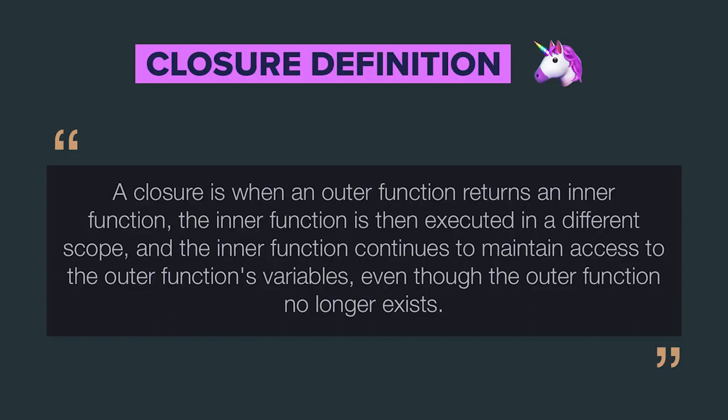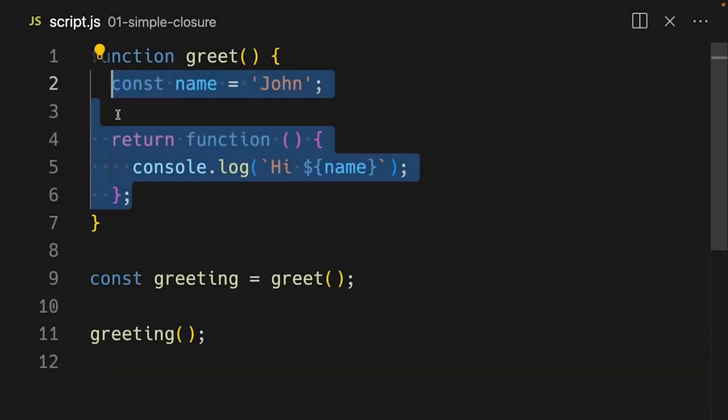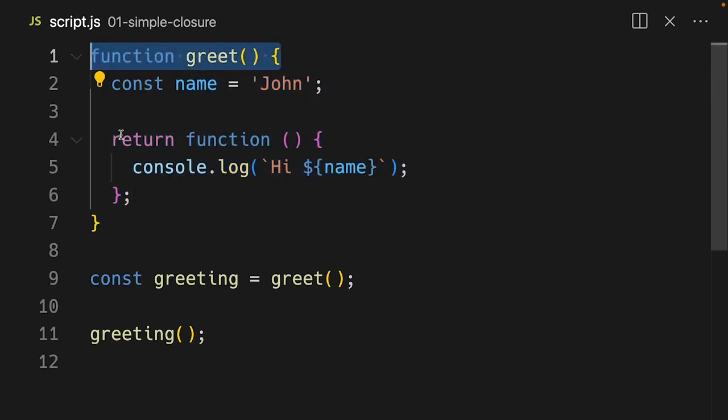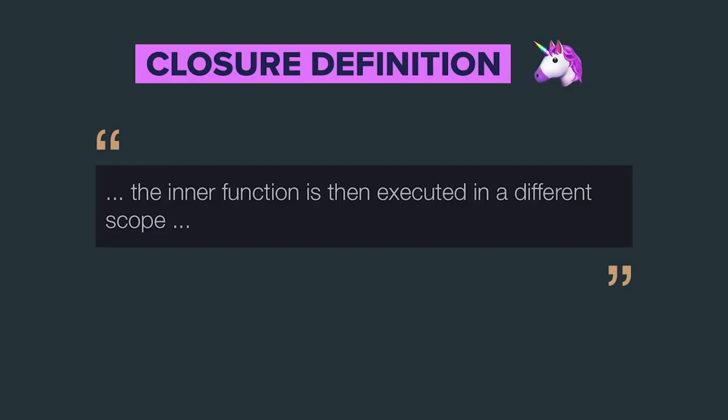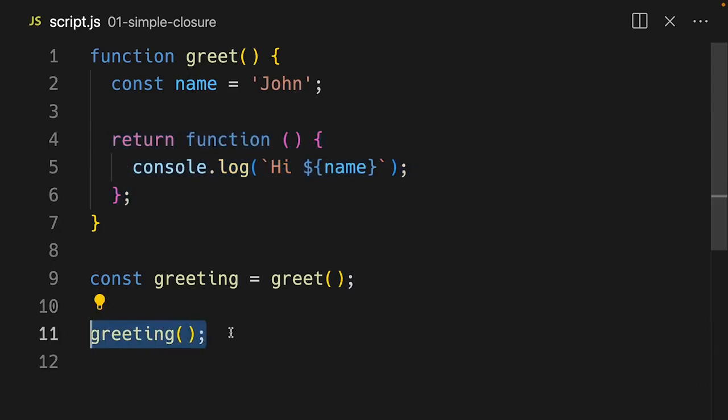Let's look at the code again and cross-reference it with the definition. A closure is when an outer function returns an inner function. Here in the code, we have an outer function on line 1, and it returns an inner function on line 4. The inner function is then executed in a different scope. Back to the example, and we can see that we're invoking the inner function in a different scope on line 11. We're not invoking the inner function from within the outer function. We're invoking the inner function from the global scope.